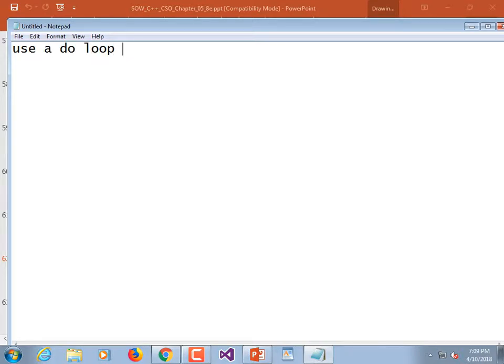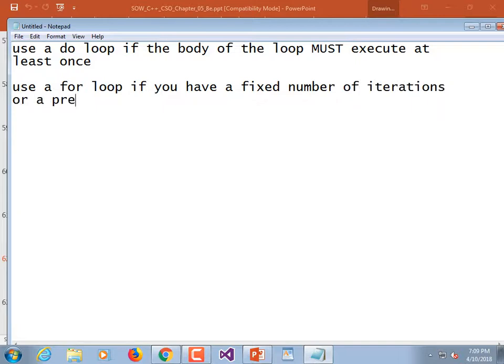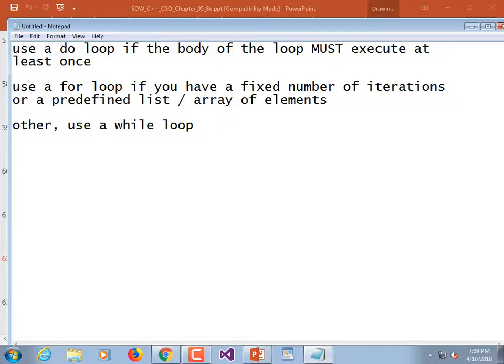Use a do loop if the body of the code of the loop must execute at least once. Use a for loop if you have a fixed number of iterations or a predefined list or array of elements. Otherwise, use a while loop. Examples: they say that do loops are great for displaying menus.